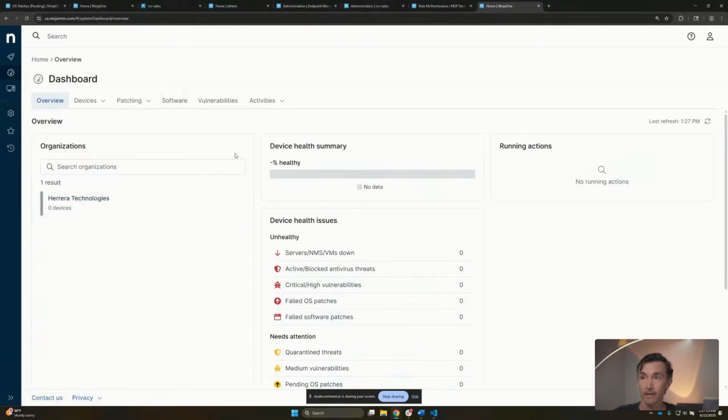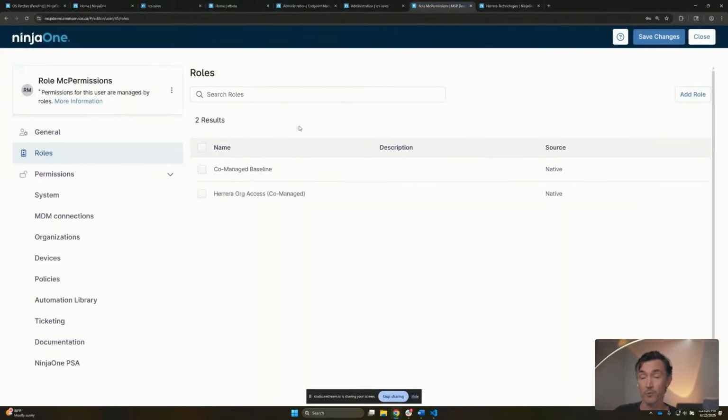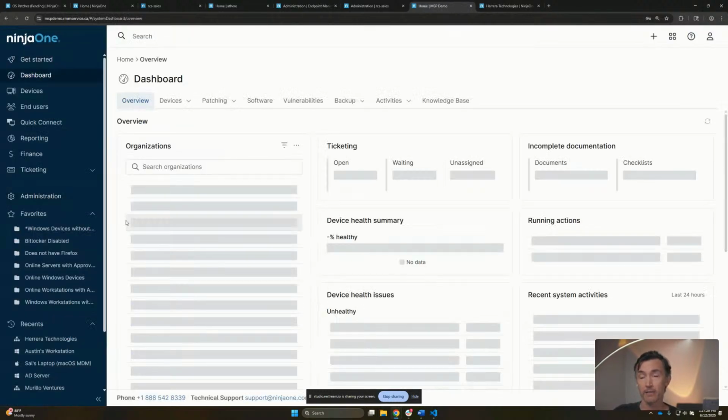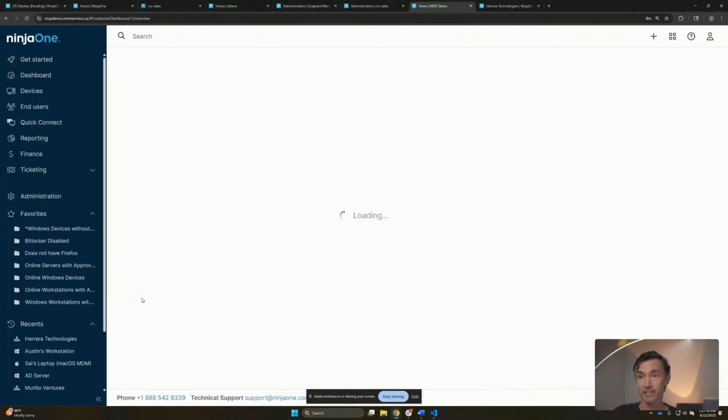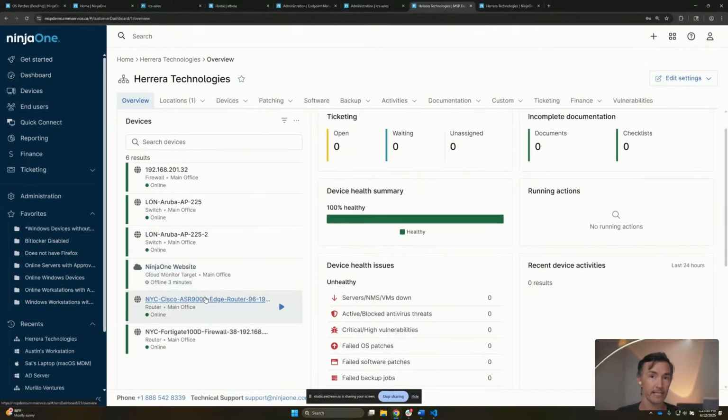And so here on the system dashboard, I can see Herrera Technologies and I can click into it, but I don't see any devices. So what's the deal here? Well, let's go back into our system administrator tab. And if we go and look at Herrera Technologies, we can see that this is all network devices, all NMS devices. So of course I can't see anything because I don't have the ability to see NMS devices. I only have the ability to see Windows devices.